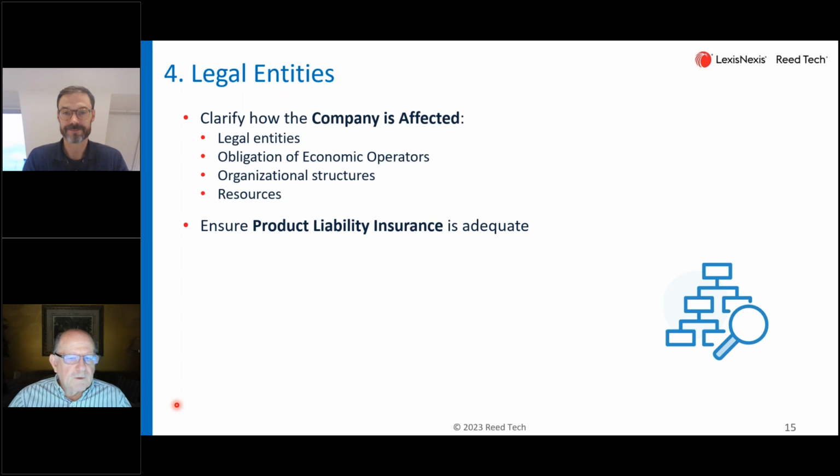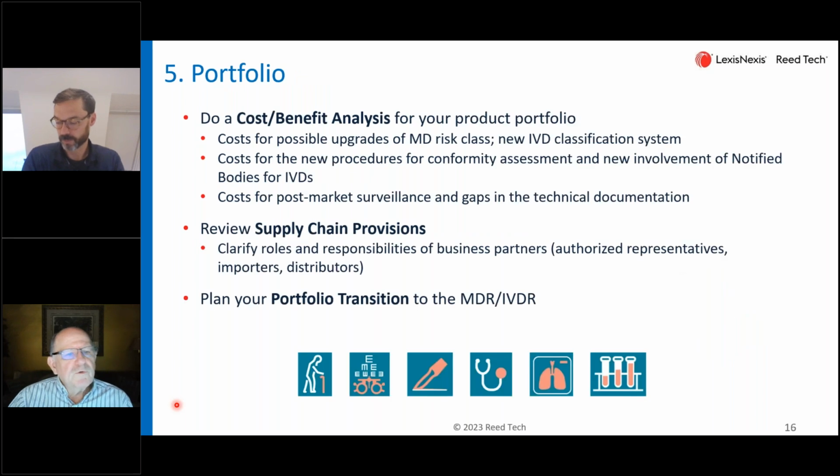Anyway, there's a whole other little discussion about making sure that you have that in place. So I think what we'll move on to is number 5, and this gets into looking at your portfolio. A little bit more discussion here, maybe, about a review of what you have. Do you want to toss some products out of your portfolio because of the cost?